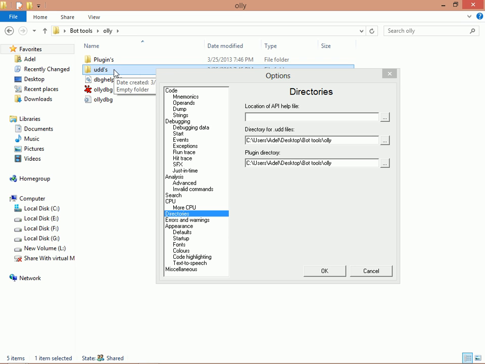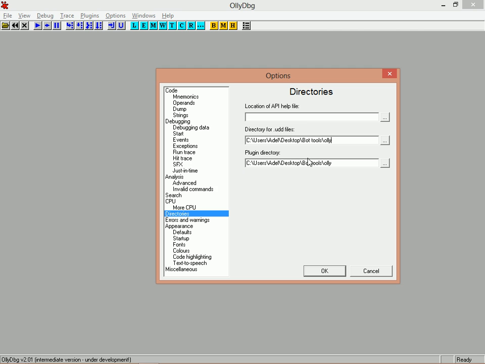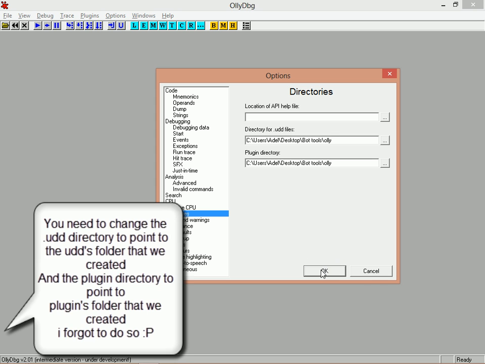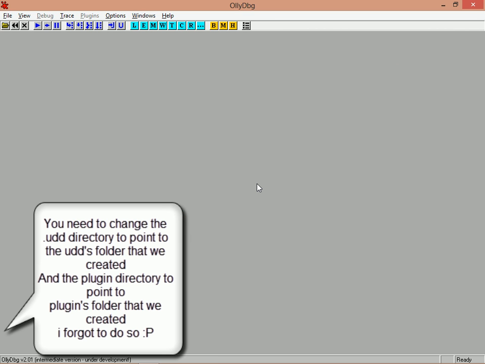But the UDDs folder is needed for Olly to store all the .udd files that it'll create, and what those files contain is a lot of helpful information that Olly is going to collect along the line while you debug programs or attach to programs. So basically the purpose of these files is to make your life easier. So just hit OK. Now that we've done that, I think we're all set.